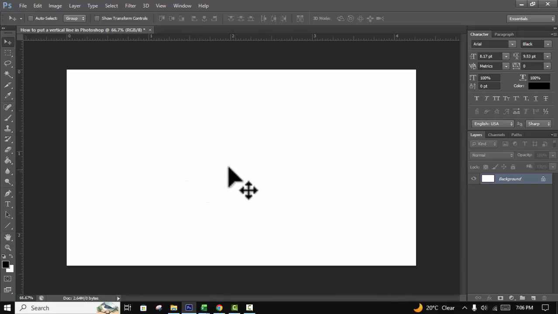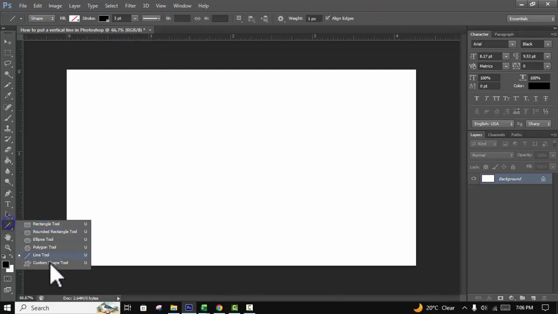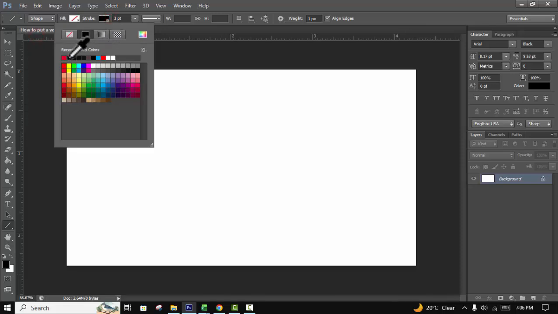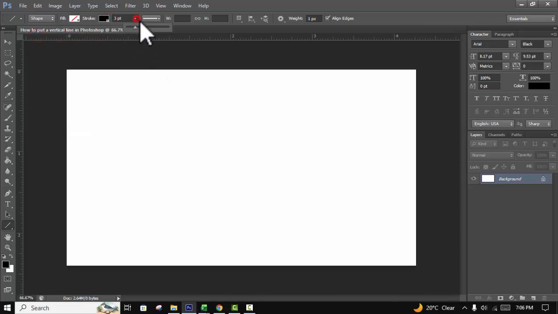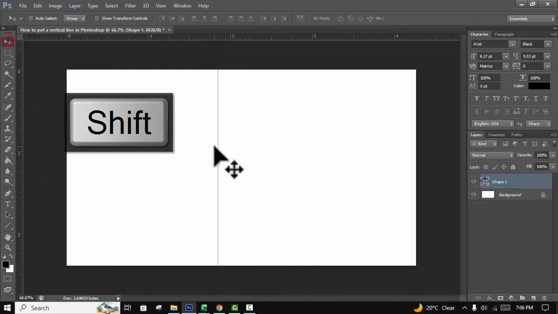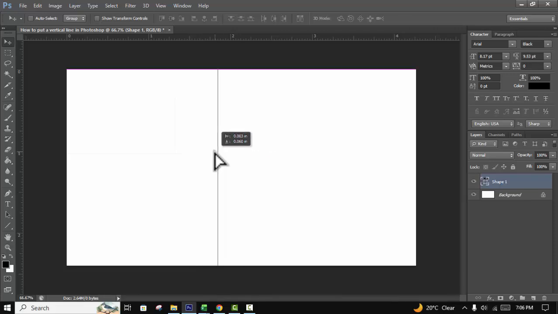Let's begin. First of all, open your Photoshop document or create a new document. I already created a new document. Then select the line tool. Right click on your mouse, select line tool, shape without fill, stroke black. Press enter. Then click anywhere, hold shift, and draw with your mouse. And now we can see this vertical line.